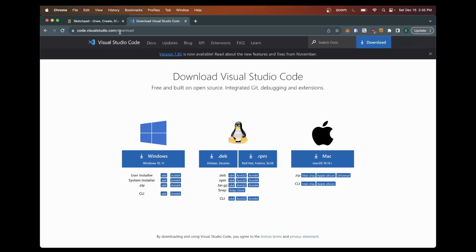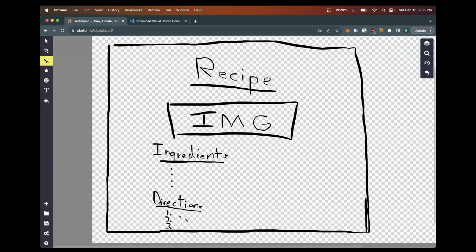And so now for what this website will look like, I did a little sketch on Sketchpad. Hopefully this gives a good idea. So we're gonna have a recipe. It'll be any recipe, it'll just be the name of the recipe. And then this image right here will just be the image of it. And then here are the ingredients and the directions.